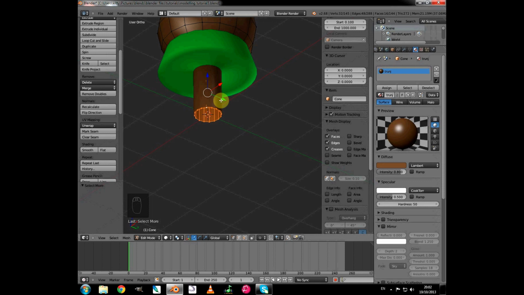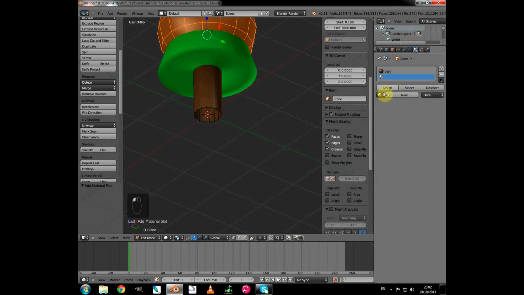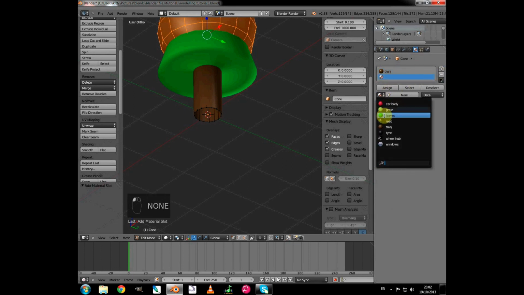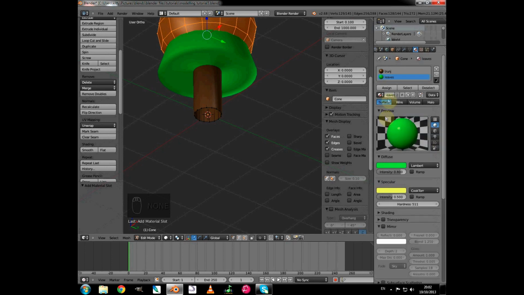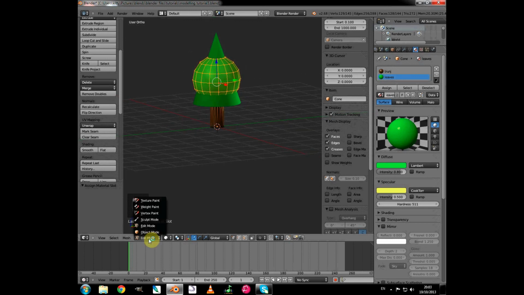I click Ctrl I to invert the selection, Ctrl plus to grow the selection to the leaf area. I hit the plus key, select from the drop down menu, select the leaves, click assign, and now both objects, even though they're laying on top of each other, don't worry about that, both objects have the same materials. That's it, that's our scene done.